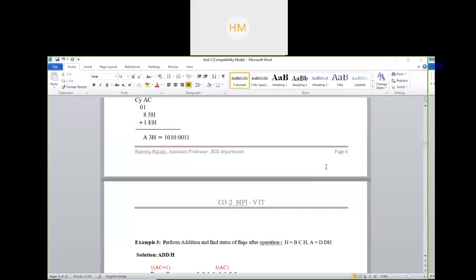It is BC plus DD. Convert this into binary. Add this too. हाँ तो 1 क्या हो गया मेरा? 1 is auxiliary carry. Yes. और B और D को ऐड करना है.